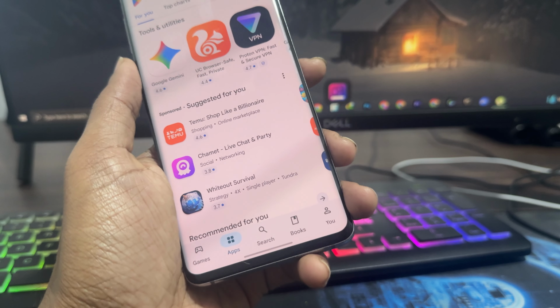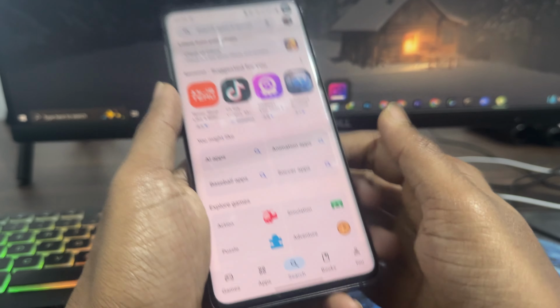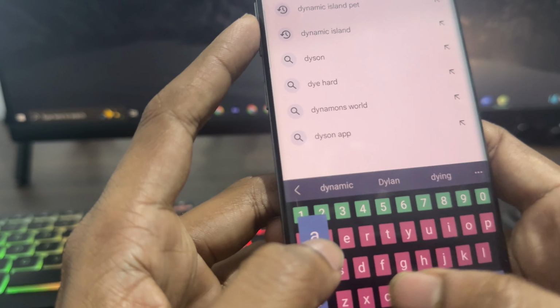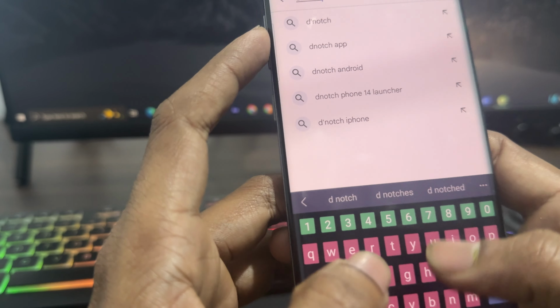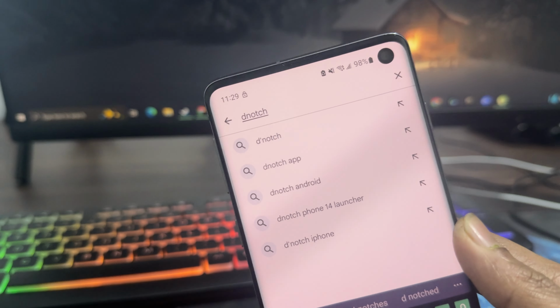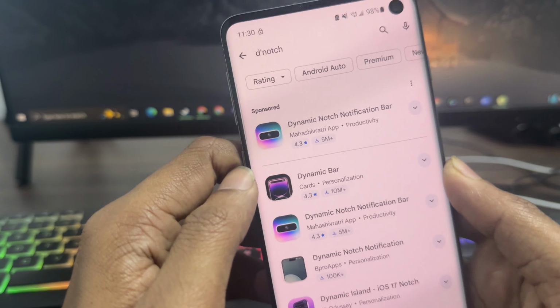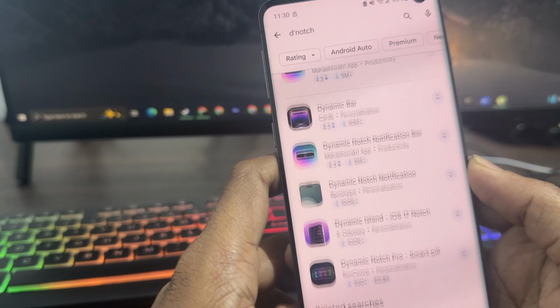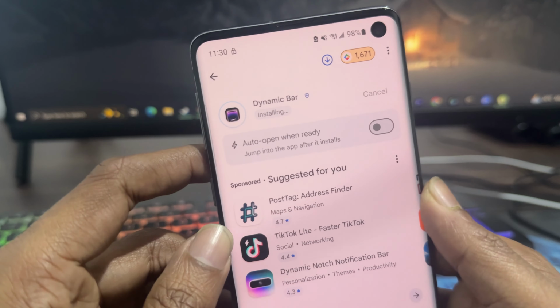Now open the Play Store and search for D-Notch. Here you can see many different dynamic island apps available for Android. But to get the same dynamic island style that I'm showing in this video, make sure to install the same app I'm using. This will make the setup easier, and you can follow my steps exactly without any confusion.